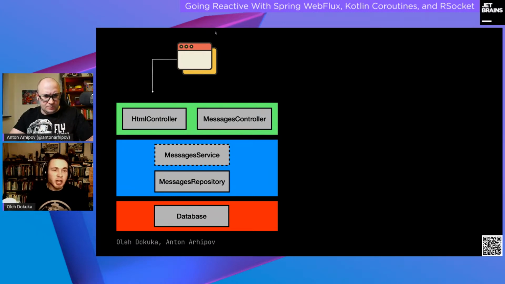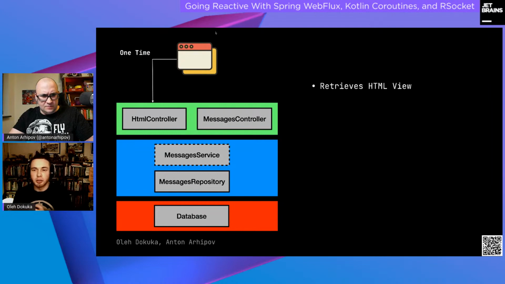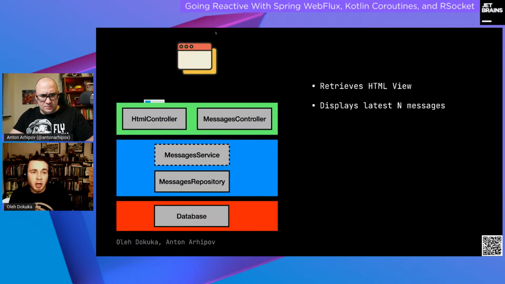The communication itself looks like the following. We do a first one-time call to the HTML controller, and we need to do that call in order to retrieve the HTML view, which is going to be rendered by the browser. This part also goes to the database and takes the latest messages, whose number we can configure, and returns them back. So the whole page with the first few messages is rendered on the screen.